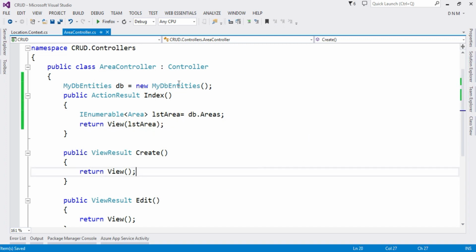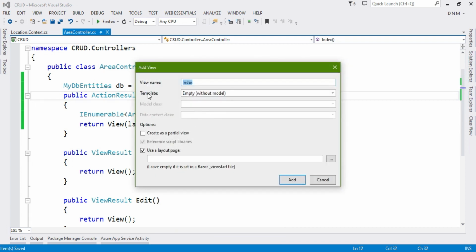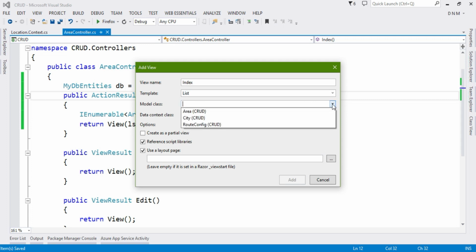Now let us create our view. Right click over here and say add view. Here we are going to take the help of a template. There is one ready-made template, the list template. What it does is generate HTML in table form. But here you have to specify the model class to which you want to bind. So I want to bind to the area model. And since we use the list template, it automatically chooses the model of type enumerable area. Say add.